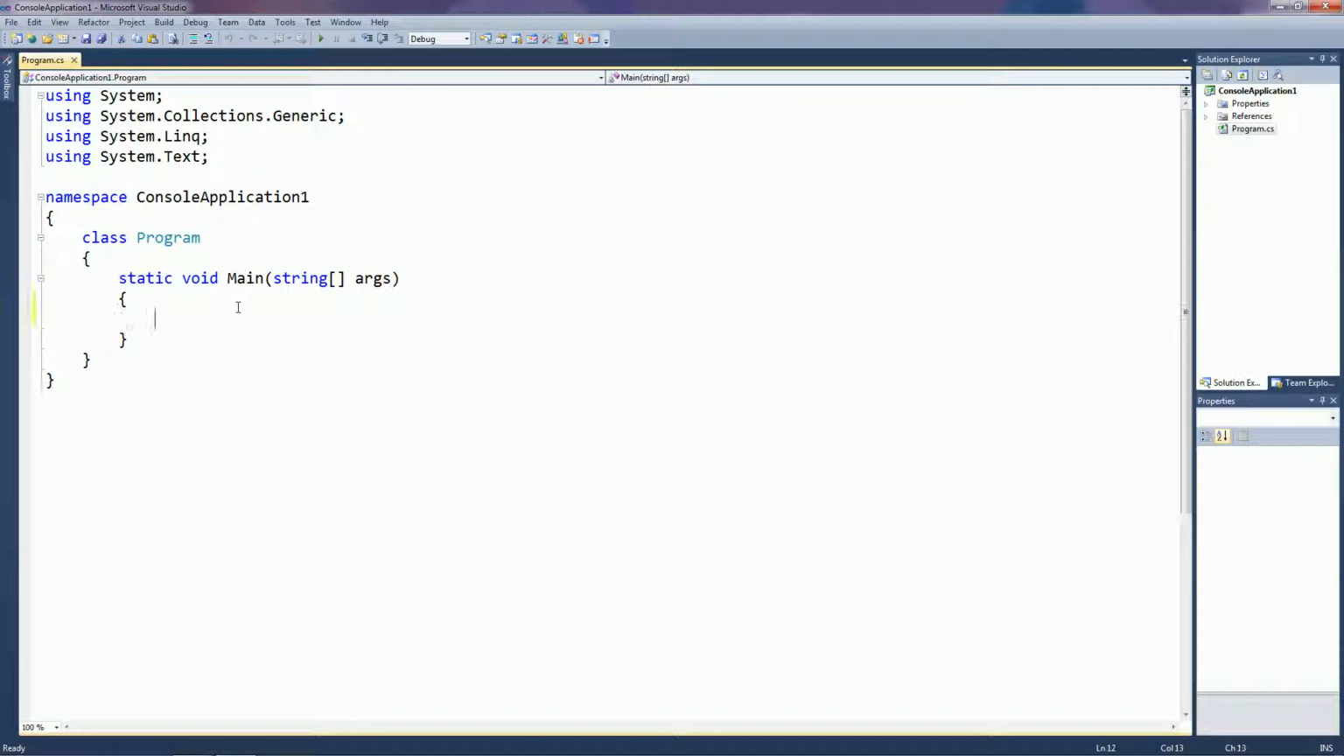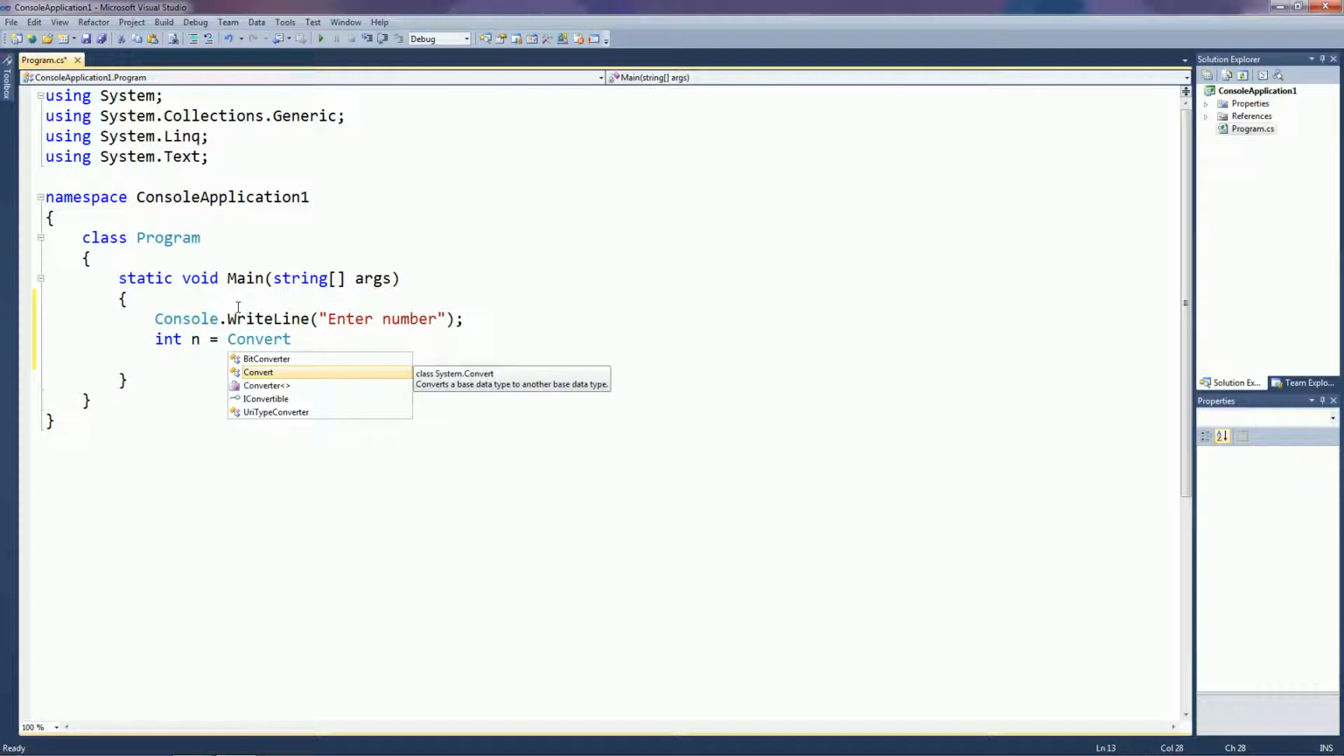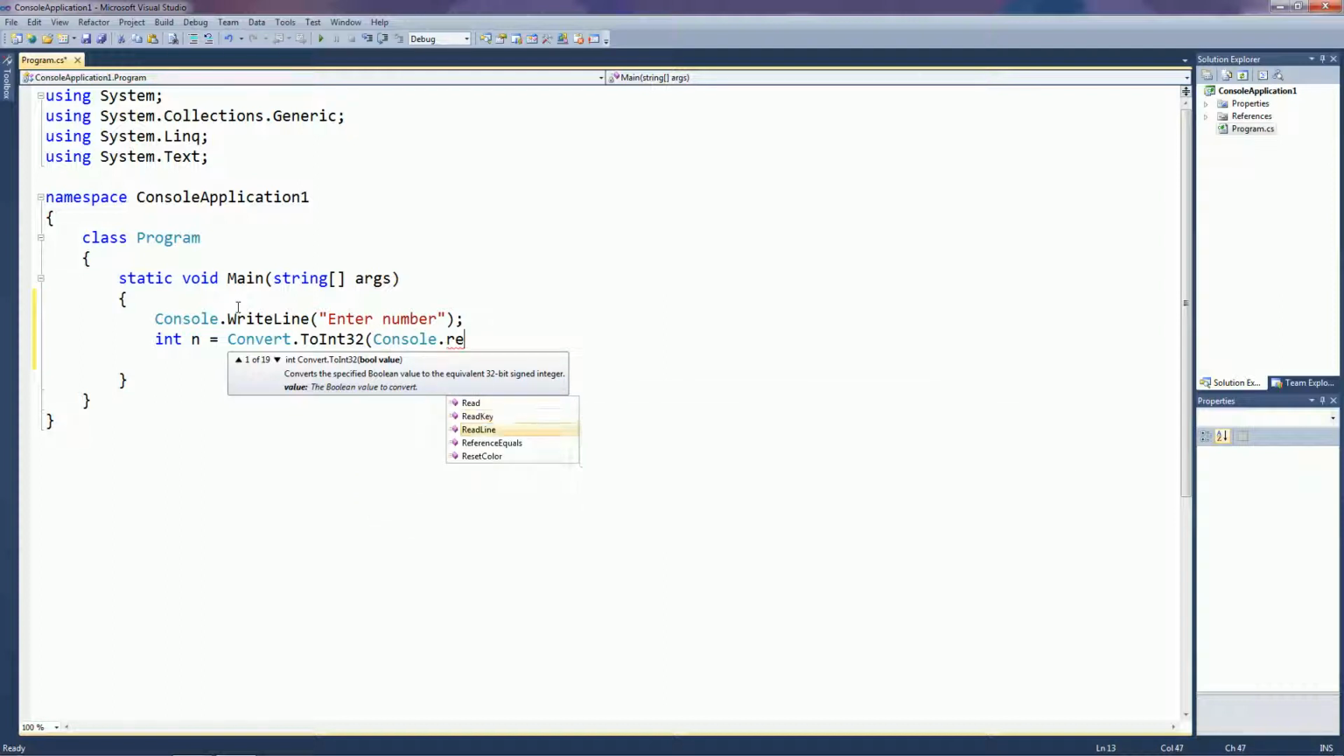Okay, a simple program to find a factorial of a given number by using a while loop. We need first a number in Console.WriteLine, give the message, enter number. Then here also pass it. Suppose the number is n. Console.ReadLine.